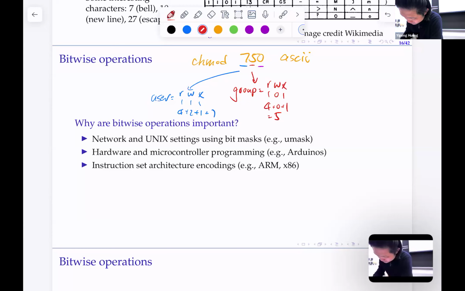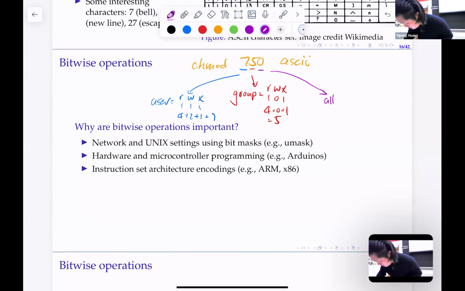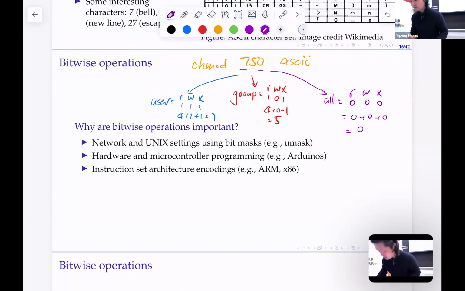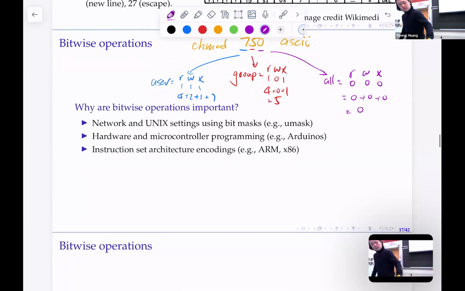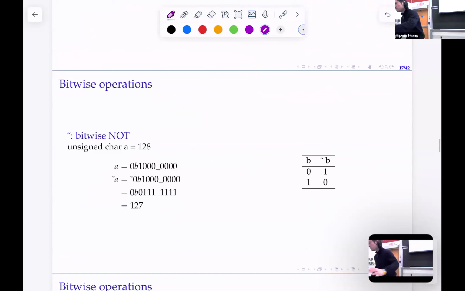And then finally for everyone else, anybody who has an iLab access, it's going to be read, write, execute 0, 0, 0. So that's 0 plus 0 plus 0, that's 0. Right? So 750 means these access permissions. Okay. So any questions before we head on to the next component?